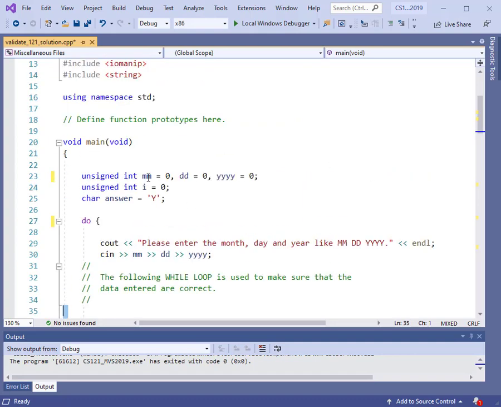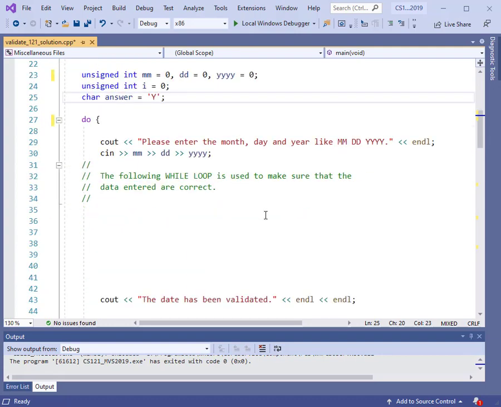Inside the main program, I've got unsigned integers for the month and for the day and for the year, and those are set to 0. And I've got a character here that I'm going to describe as to how I'm going to use it. So character answer, and I just set it to the single character uppercase Y. The reason I'm doing that is I want to write a loop in the main program that allows me to enter as many dates as I want to and then validate them without having to restart the program over and over again. So here's the beginning of this do-while loop.